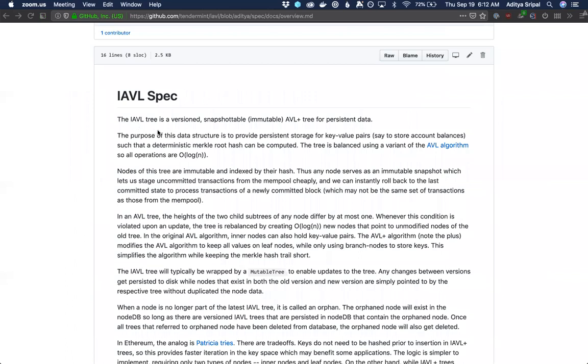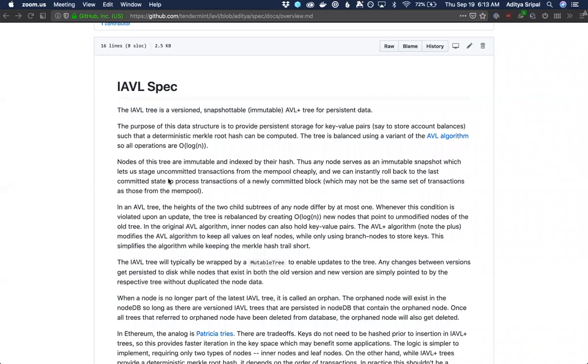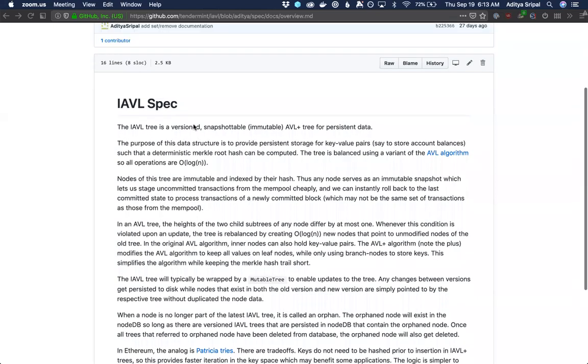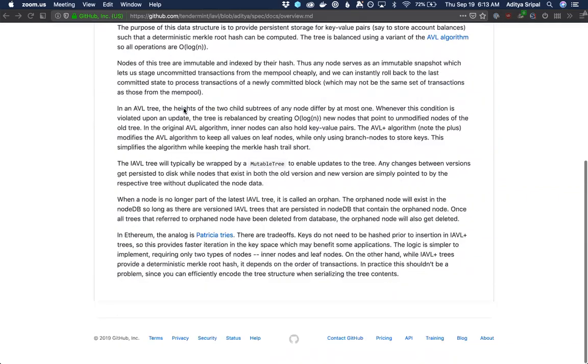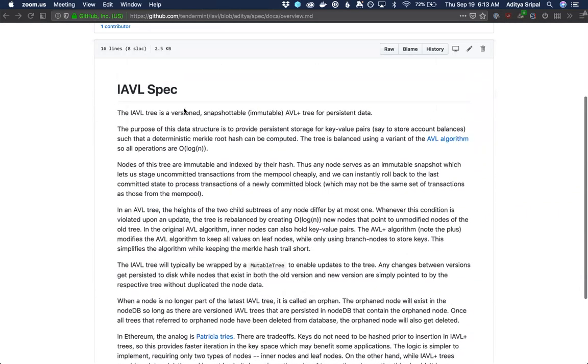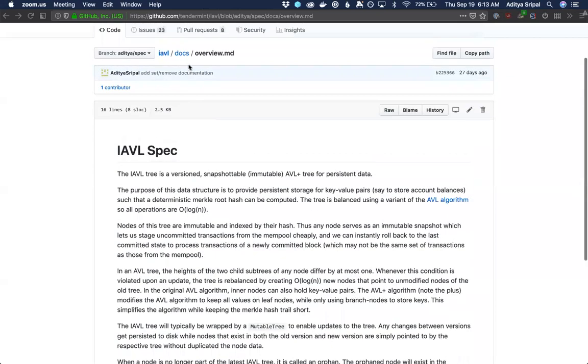So the IAVL tree is a versioned AVL tree, a self-balancing binary Merkle tree where all of the nodes are sorted lexicographically by their keys. And what I mean by versioned is that on each new iteration, rather than mutating the key directly, we copy and then write any updates in a new version. That will become clearer in other documents, but that's just the broader overview for now.